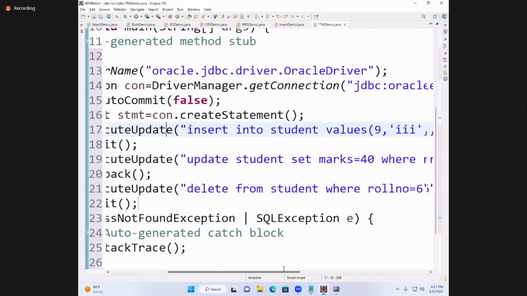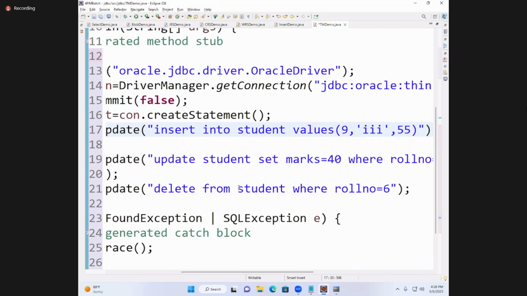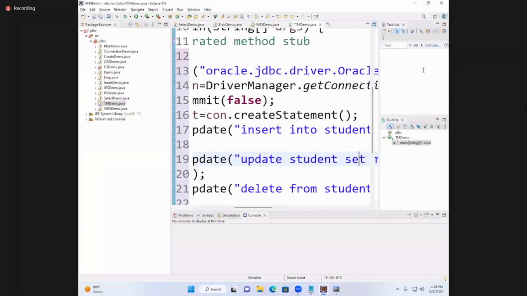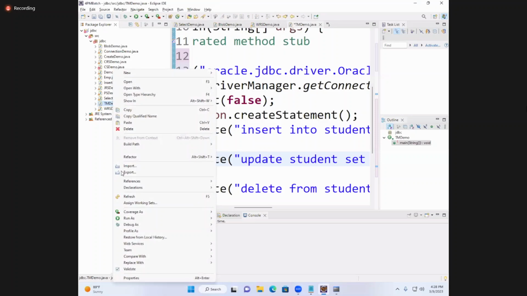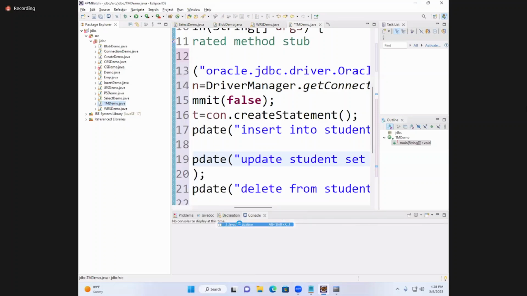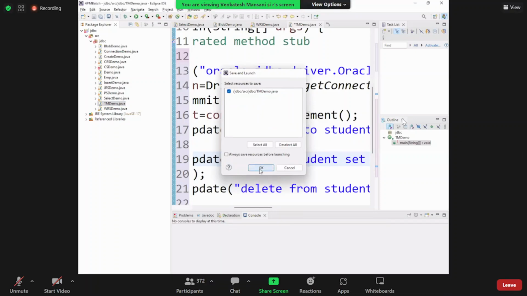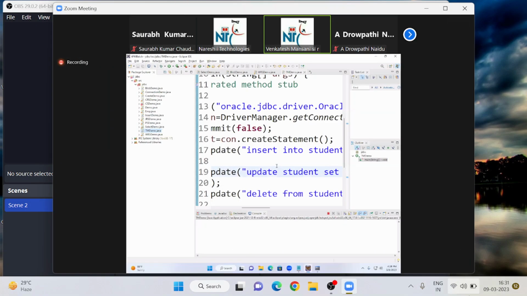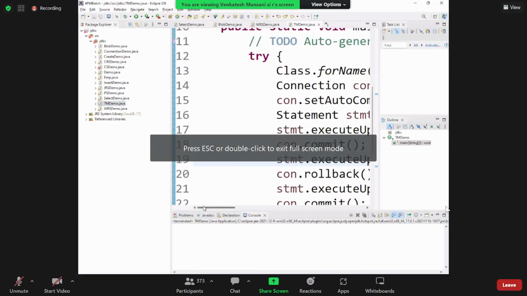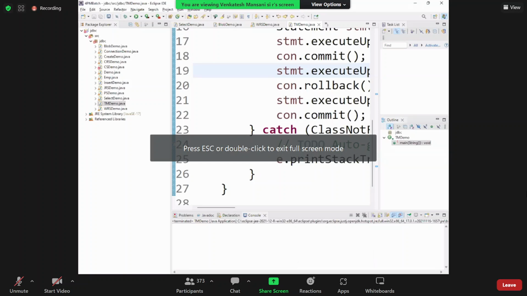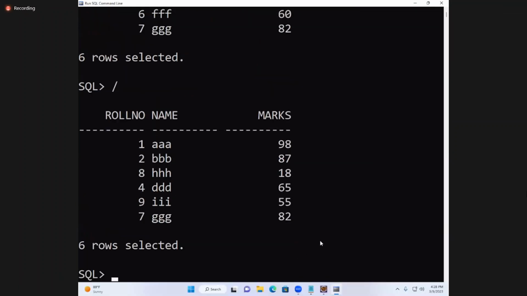One record inserted. One record deleted. But a record not updated. See. Right click, run as Java application. Save. Now I didn't give any output, that's why output is not displayed. But you can see it in the SQL prompt. Say roll number 9 inserted, no? Roll number 6 deleted. Roll number 8 not updated.